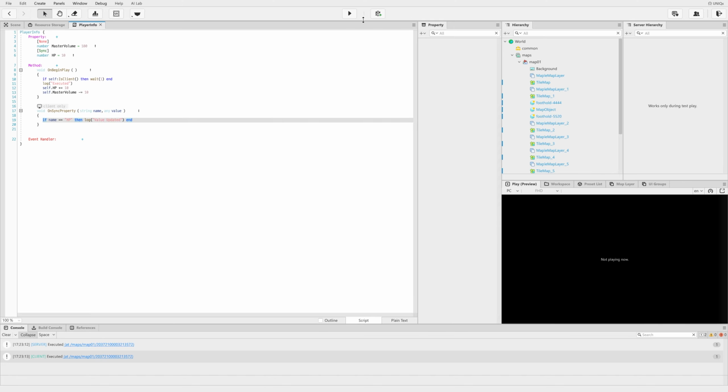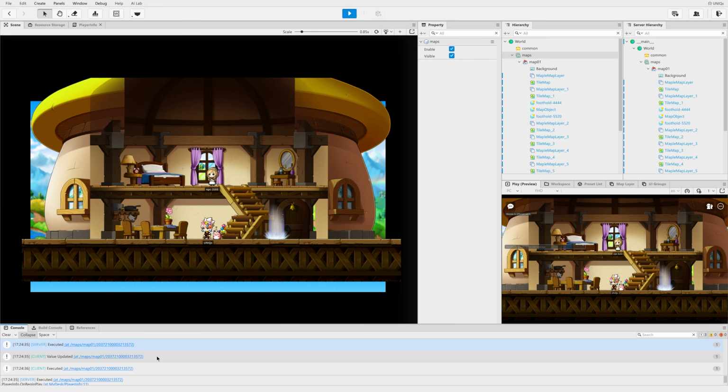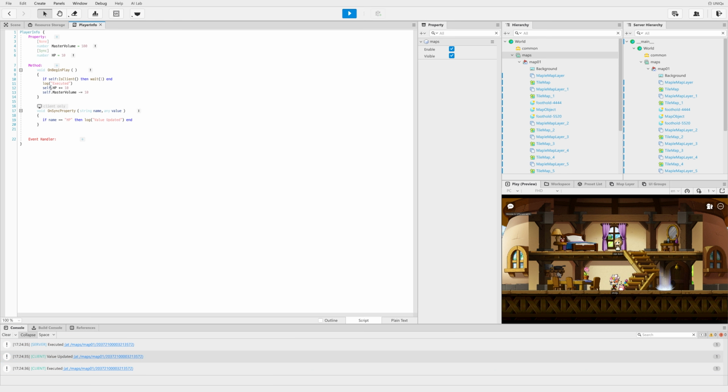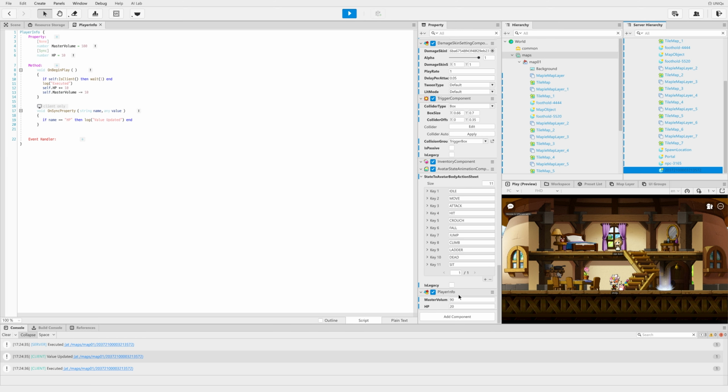And let's press play and let's see what's actually happening here. So we've got an interesting order of execution here. First we've got our server that executed, and when the server executed, we incremented our HP value by 10, and we've decremented our master volume value by 10. So on the server side, we've got the correct values. We've got 90 and we've got 20.